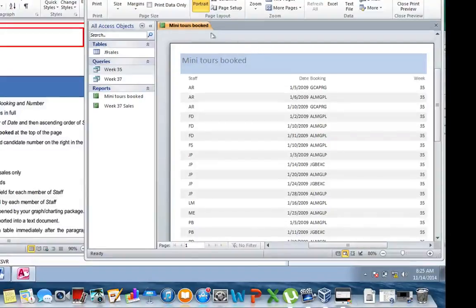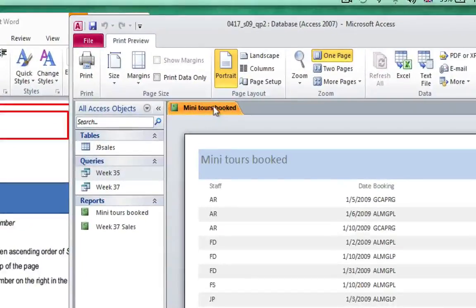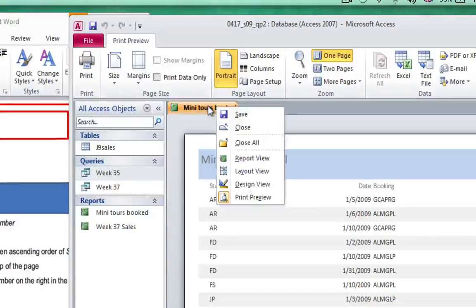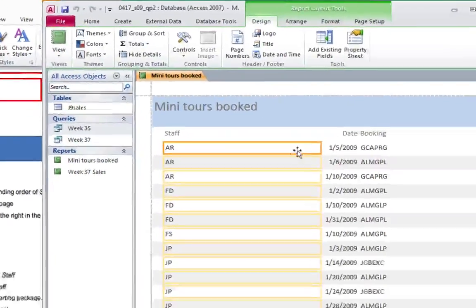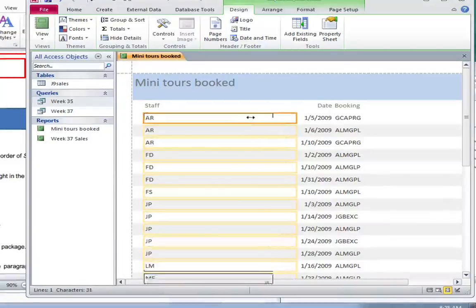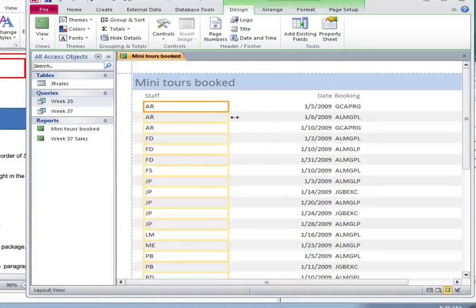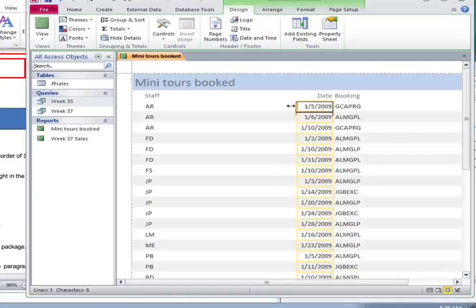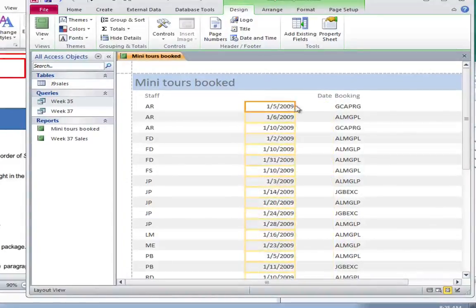And a piece of advice that I would give you is, if you go to the tab here, the orange tab at the top, right mouse click, then go to layout view. Okay, and in here, ladies and gents, change the layout view using these. Okay, using the layout view, because you can see what the report looks like in real time. So as I move this, I can see what the data looks like in real time.